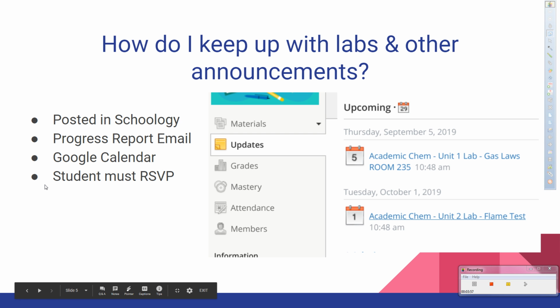Last but not least, how do we keep up with the labs and other information? As we said, we're just getting used to this Schoology, so we will have to be making some announcements, and we'll have to be making some changes. When we make those announcements or changes, it'll be posted in the update page of the class, and it'll tell you what's going on, a running agenda of when the labs and things are happening. For those labs, we will have you RSVP, so we know that you have recognized that you have a lab coming up. And then you can also put those labs, I believe, into Google Calendar and set a reminder for yourself.